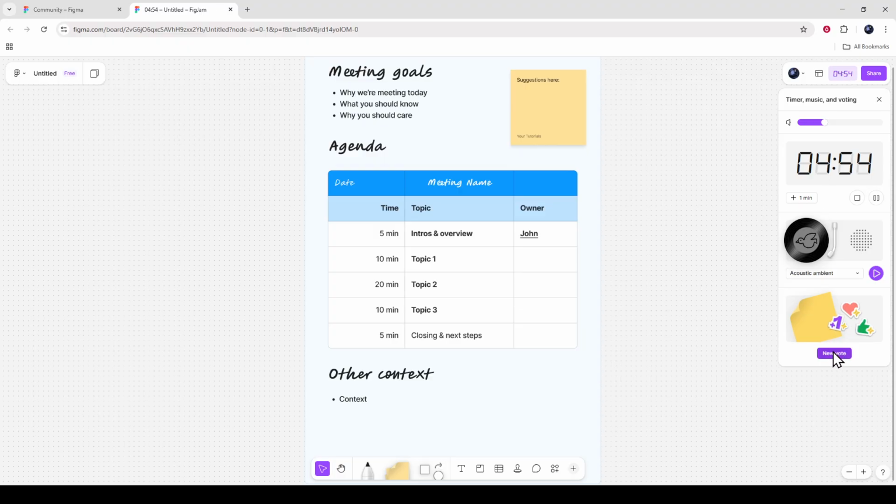Start a voting session, set how many votes each person gets, and let the team click to vote on the most valuable notes. Encourage quick reactions with emojis like claps, raised hands, or thumbs up for fast feedback without interrupting the flow. After that, facilitate clearly.